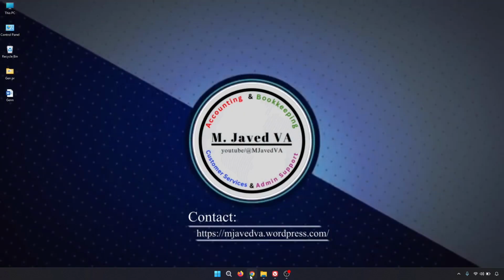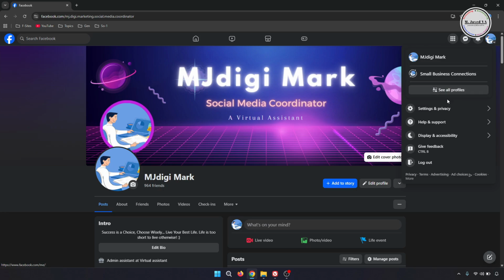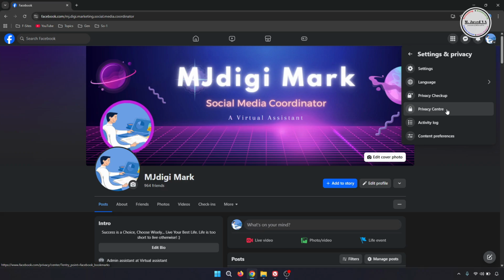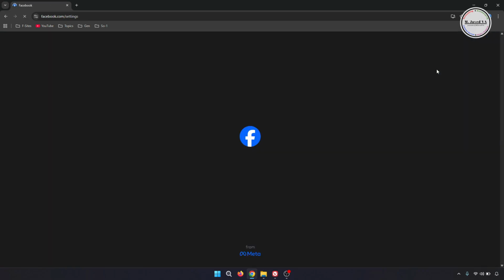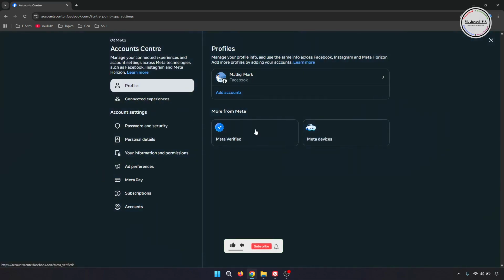So to delete it, log into your Facebook account and click on your profile icon. Here go to settings under settings and privacy. Then go to account center. And here you can manage your Facebook account.